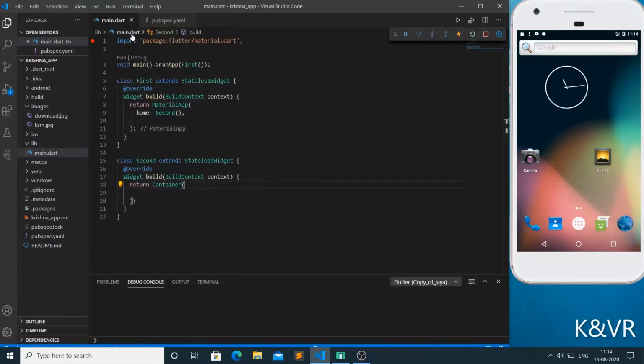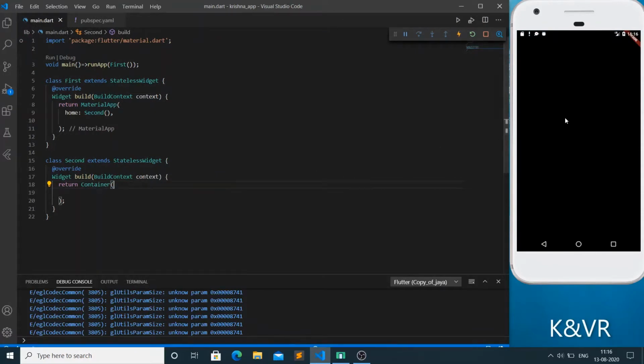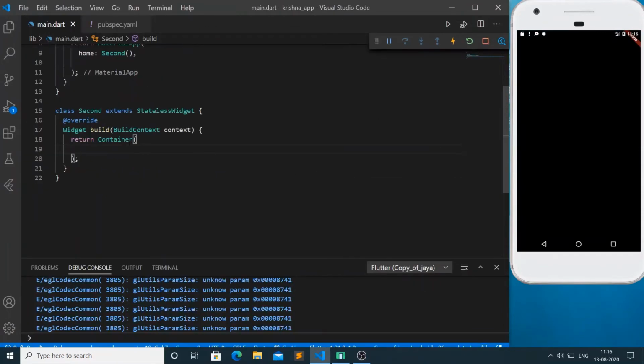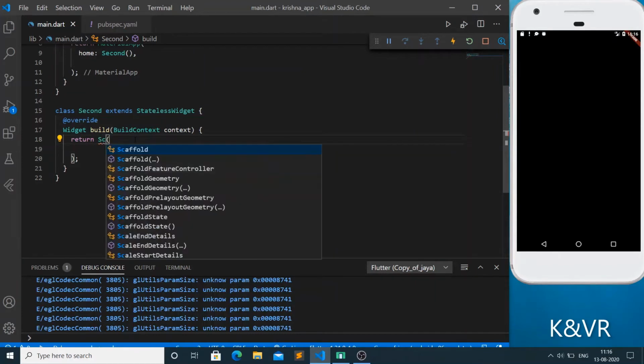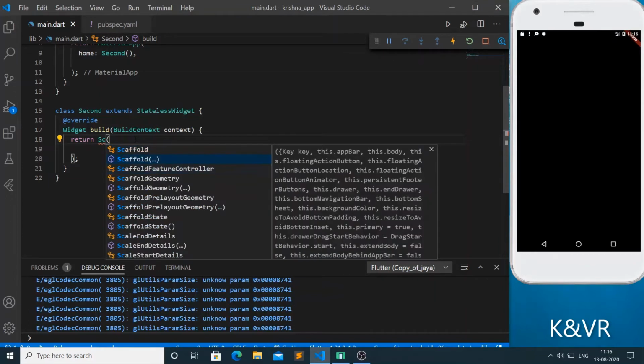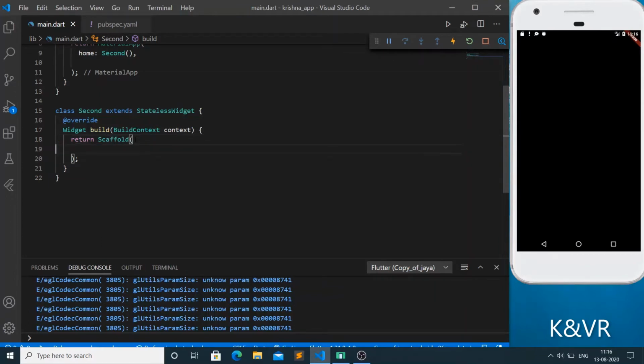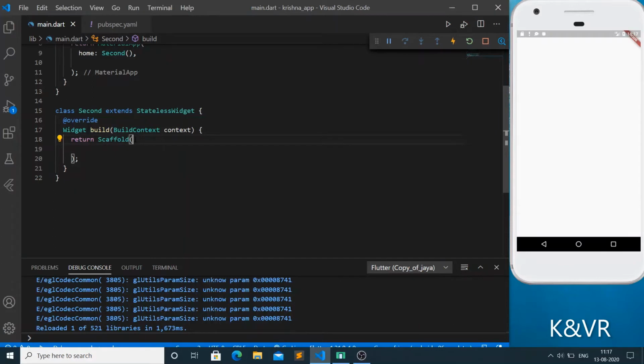Let's see what the output is. So here is the output. A black screen has come. Here we are writing the scaffold. Remove the container and write the scaffold, that is a white page. The output came in a fraction of a second, that is Flutter magic. Scaffold has come, and now we want the body.